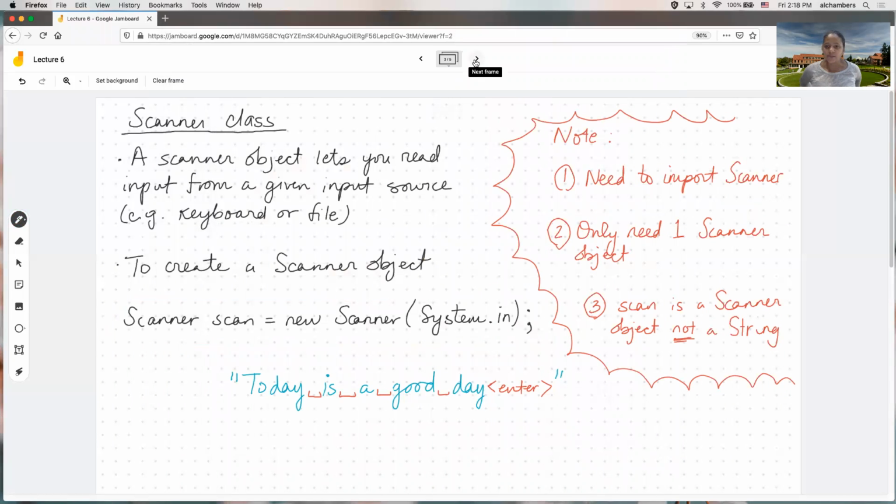Before we move on to the Random class, there are a few things I want to note beyond what I already noted. One, you do need to import Scanner. You saw me do that, don't forget. Two, you only need one Scanner object. Sometimes I will have students who create one Scanner for each piece of information they want to read in. You don't need to do that. Create one Scanner object, and then you can use that Scanner object again and again by calling next, nextInt, nextDouble, nextLine, whatever.